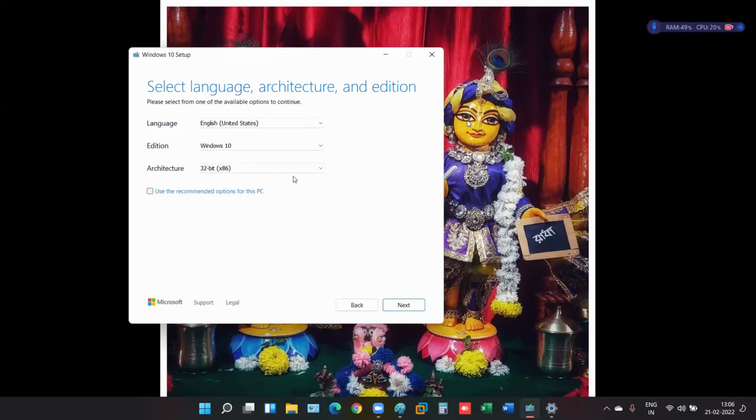Then I choose 32-bit, because I already described that 32-bit takes small space. If you have more than 16 GB RAM, you can continue with 64-bit. Not an issue, but you can match the system requirements. You cannot tell me, sir, my computer is... Maybe all are understood why we use 32-bit and why we use 64-bit. Can I go to next? Yes, sir.